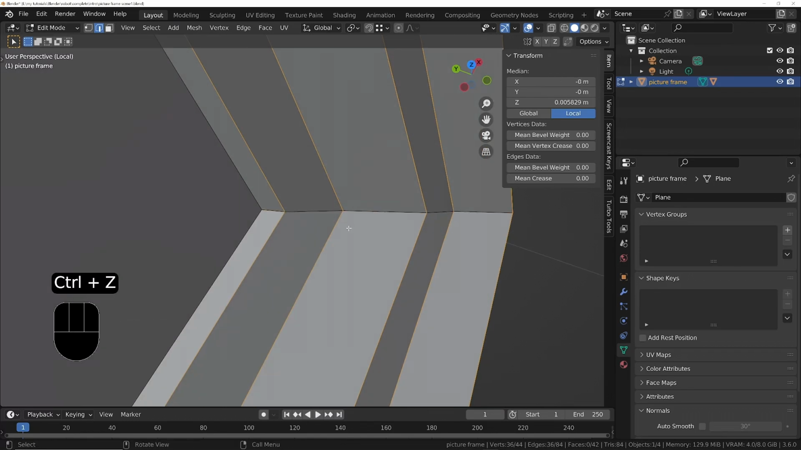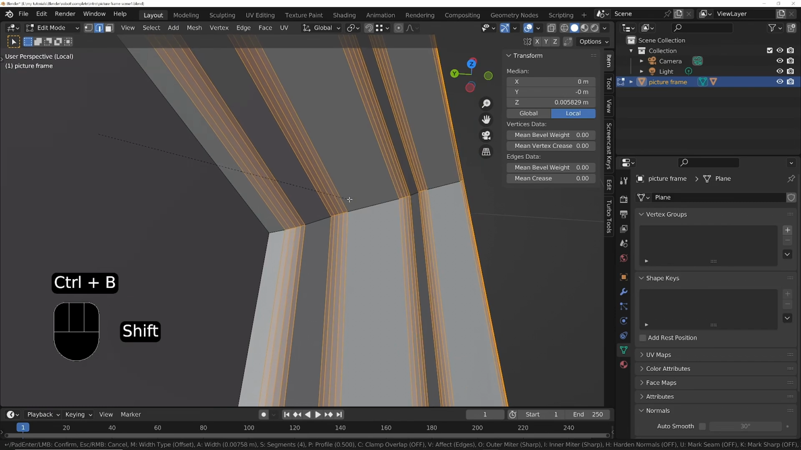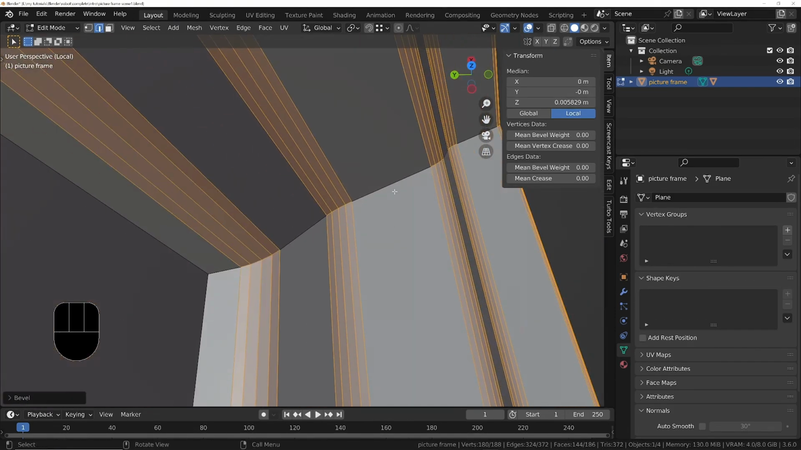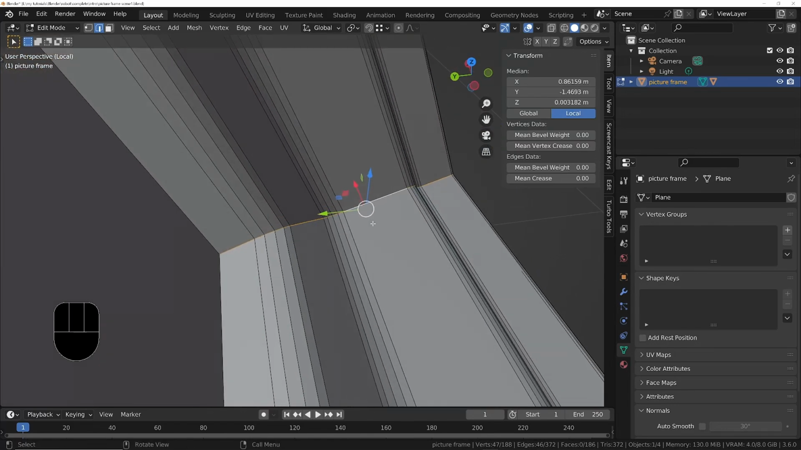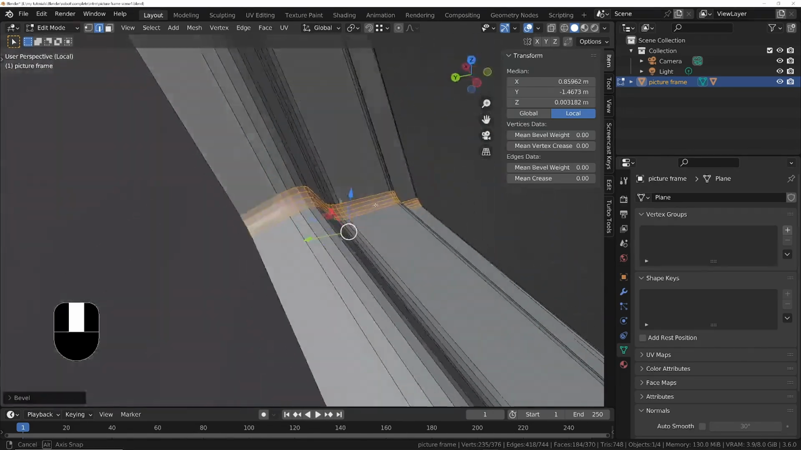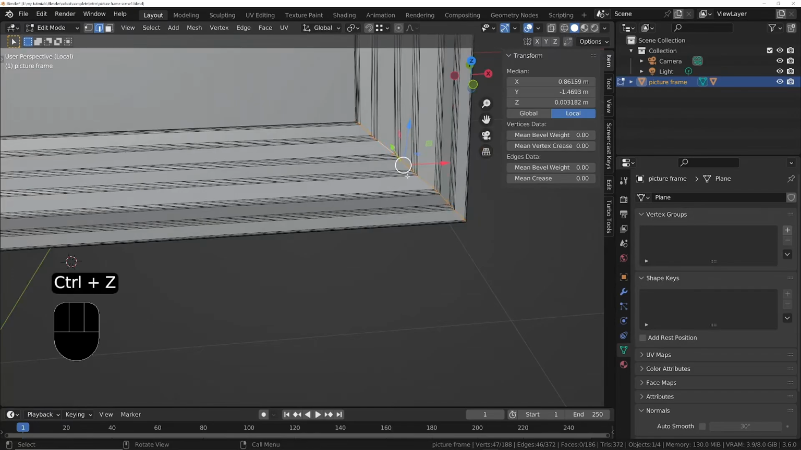I'll deselect this one. And now if I do Control B for bevel, you'll see this is very smooth. So we get a nice smooth transition. And if I now select this one, we'll do Control B, and you'll see it's now smooth in both directions. So it's a much better result if you do it in 2 steps. I'll just undo that last one.